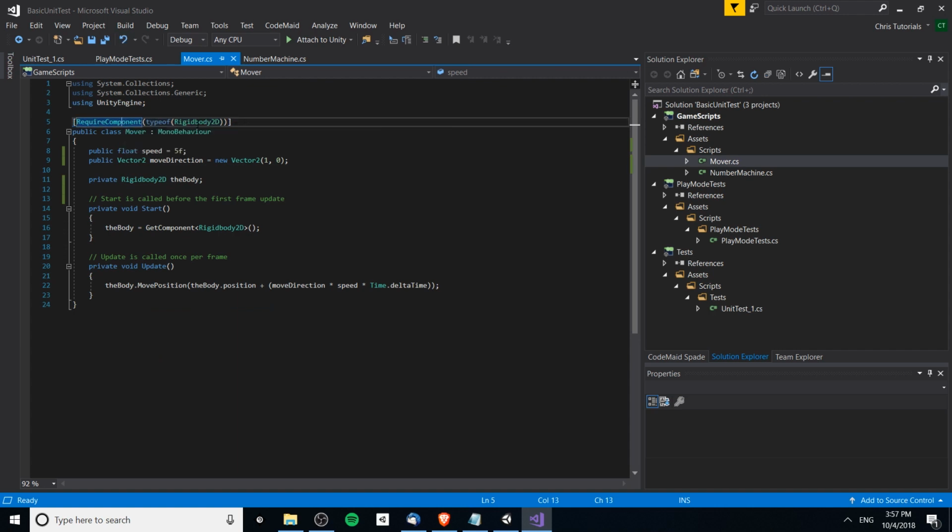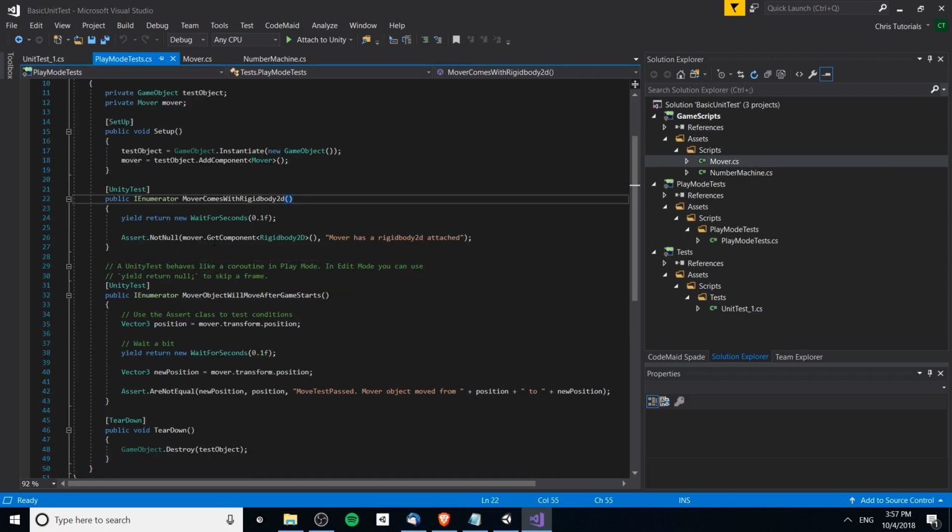So we want to make sure that that is properly being added automatically. So if it's found on the game object using GetComponent Rigidbody2D, then Assert.NotNull should return that it is in fact not null, and the test will pass.